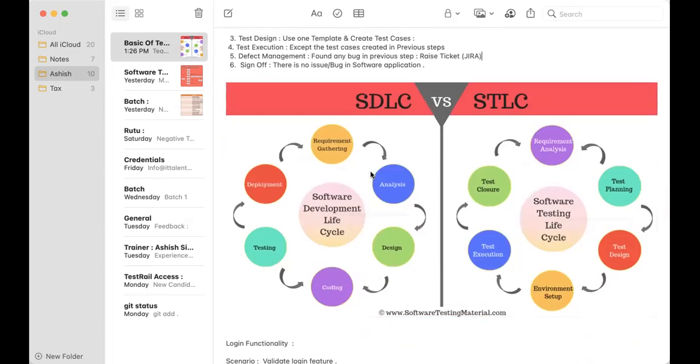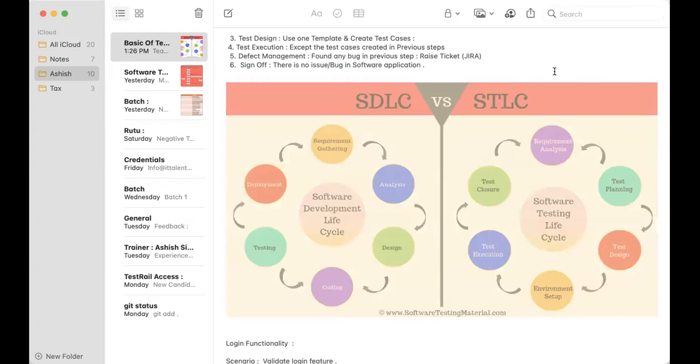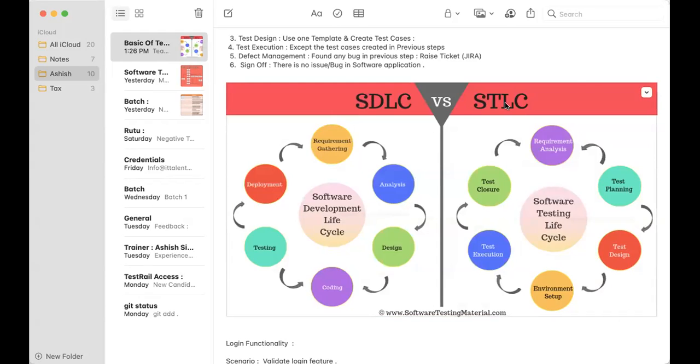Okay. So in SDLC, software development life cycle, we gather the requirements and do some analysis. Then we design the document. Then we do the coding part. Then we do some testing. Inside the testing, we have another life cycle, which is the software testing life cycle. The software test life cycle belongs to the QA team.